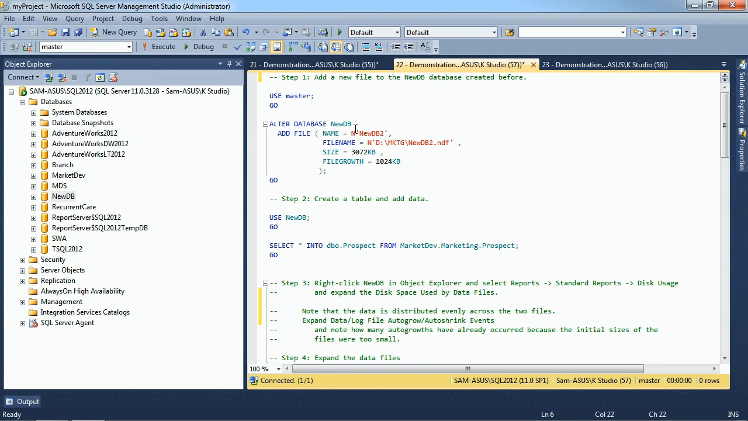So we're going to come into our new DB here, and we're going to create a new file. So notice we are altering the database, new DB, and we're adding a file that's going to have the name new DB2. And it's going to have a location on the D drive in the same place as the other one with the new DB2.ndf. Any secondary files that you create for storing data will have ndf. Only the primary one will have the mdf. And that's the general convention within SQL Server.